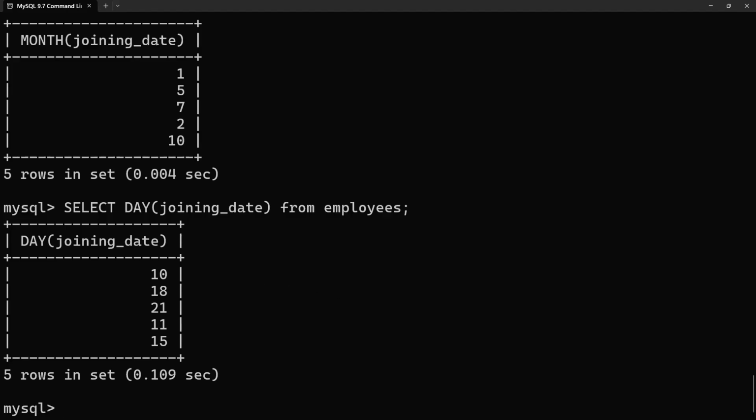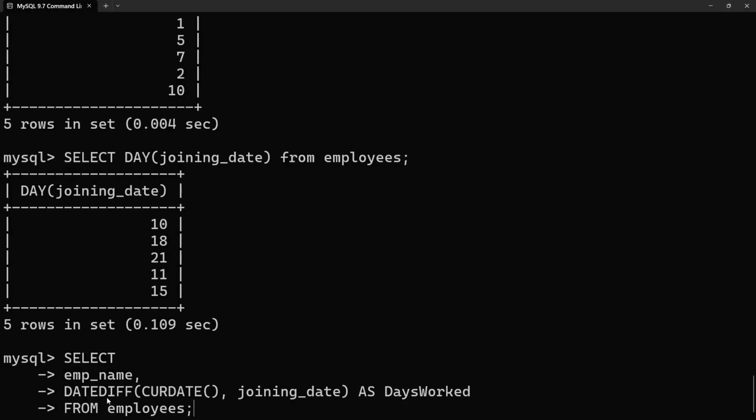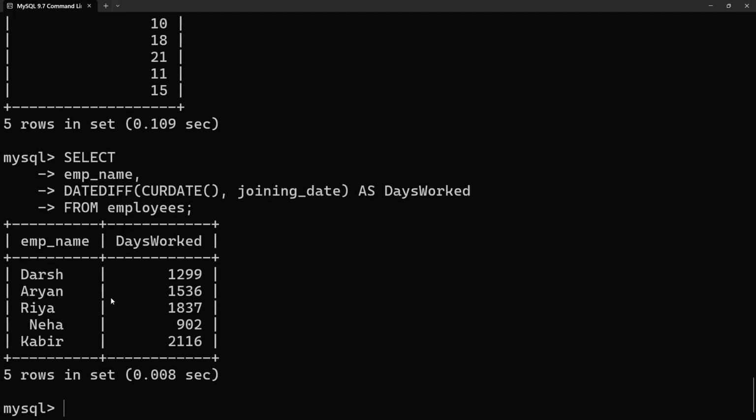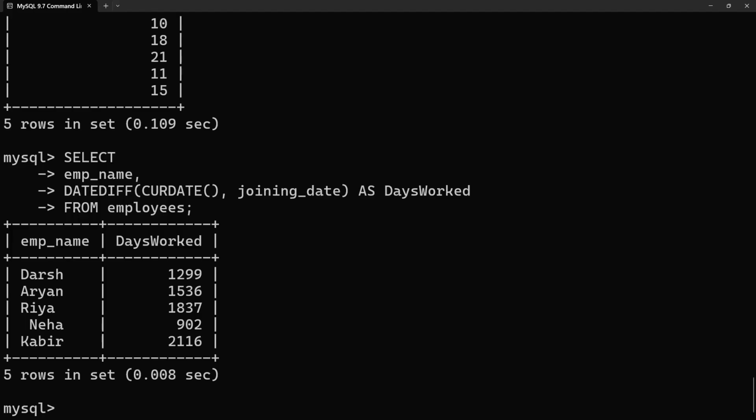Now if I want to calculate the difference between dates, like how many days of a gap there is, then there's a function for that as well. It's called DATEDIFF. Date difference between current date and joining date as days worked for employees. Let's see. So Darsh has worked these many days, Aryan has worked these many days, and so on. You can just try it out yourself.